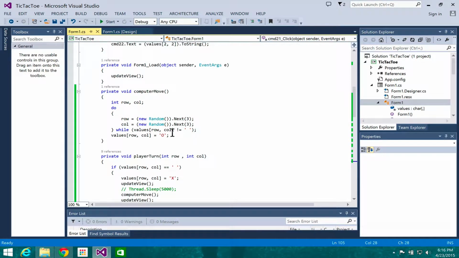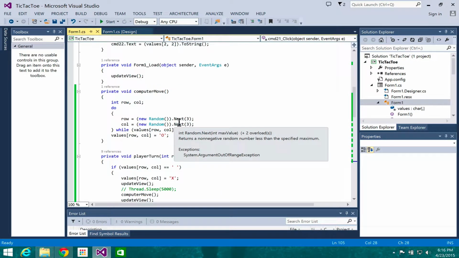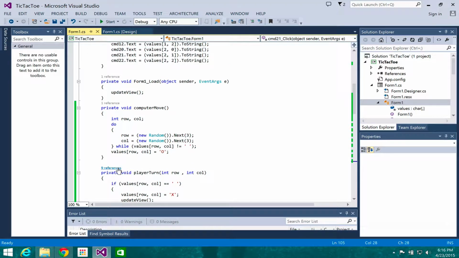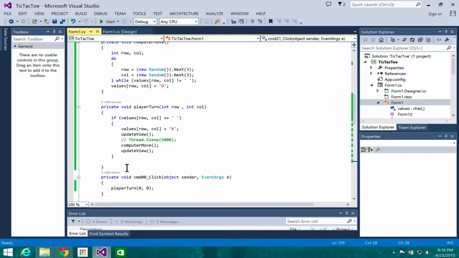So we've got it to be able to go back and forth between the player and the computer. We've got this computer move. It looks like it's sort of working. But what we don't do is check to see if someone has won. So in here, we should check to see if the player won, and then check to see if the computer won. Right?